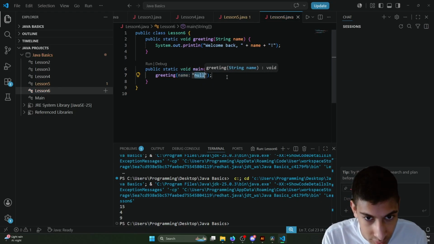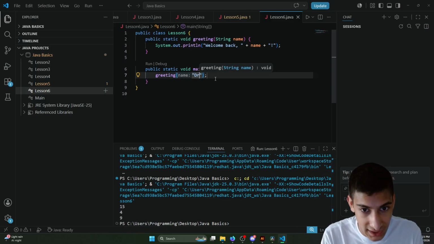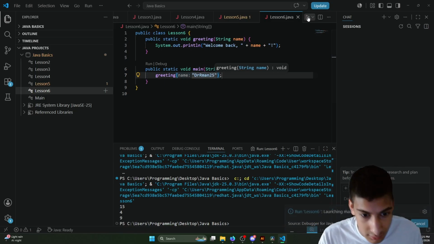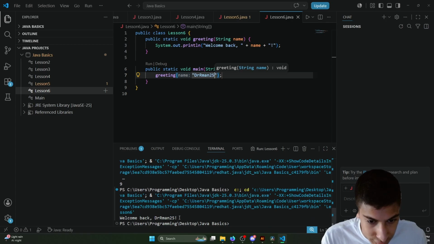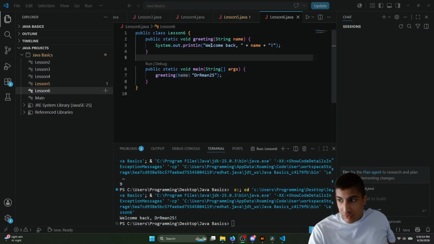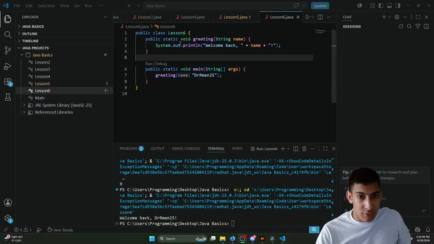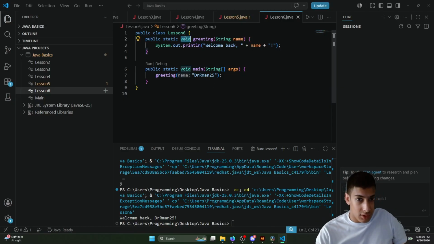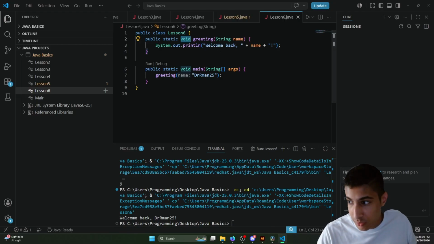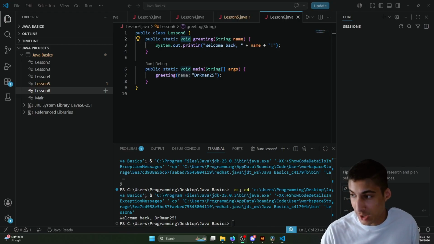And so we can pass in a name. And so it gives us the greeting. Because the data type here is void, it also means it doesn't need a return statement. But if you're going to be returning something, make sure this data type here isn't void. Make sure it matches exactly what you're returning.